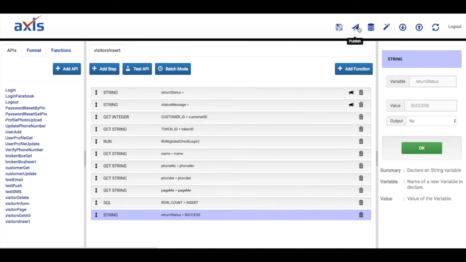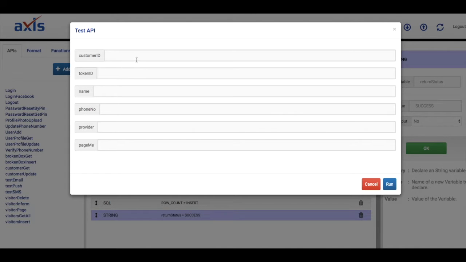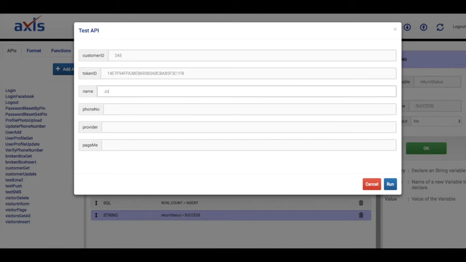Next, Joe publishes the API. Now the API is ready to be tested. To test it, he clicks on the Test API button. He is presented with a data entry form. He fills up the form and clicks the Run button.